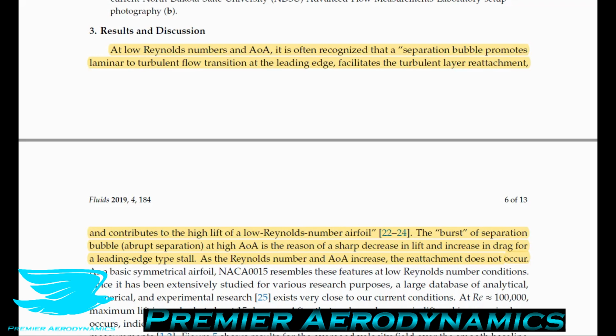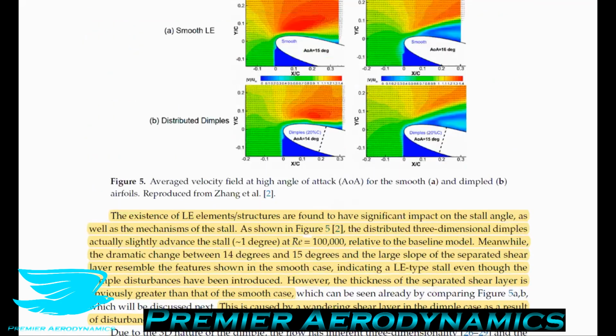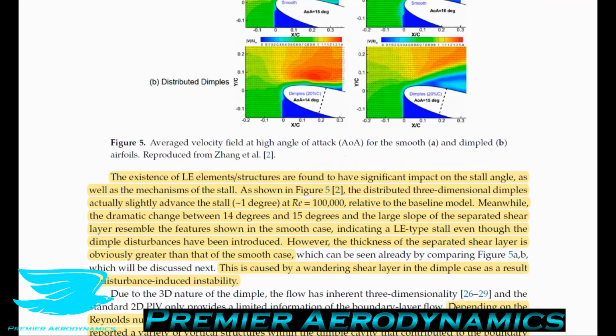So that's what they mean here by leading edge type stall, when you have stall starting from the leading edge, and usually that's very catastrophic, where the entire airfoil just stalls at once instead of little parts of it stalling, and you're still producing a little bit of lift. So as the Reynolds number and angle of attack increase, the reattachment does not occur for these separation bubbles. It detaches and then it just won't reattach, and that's why you get a lot of stall. The existence of leading edge elements or structures are found to have significant impacts on the stall angle as well as the mechanisms of the stall.